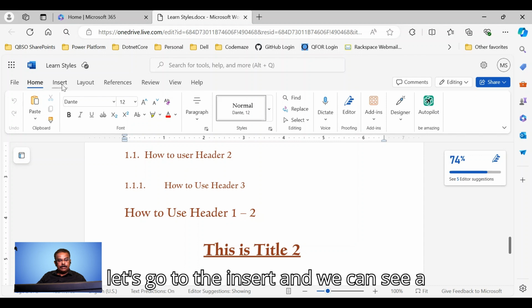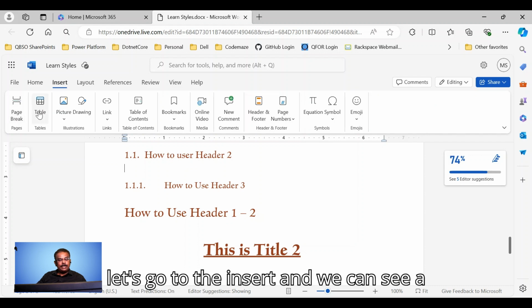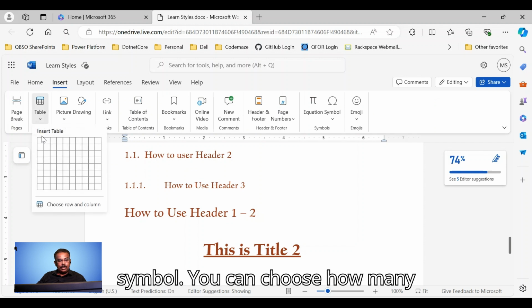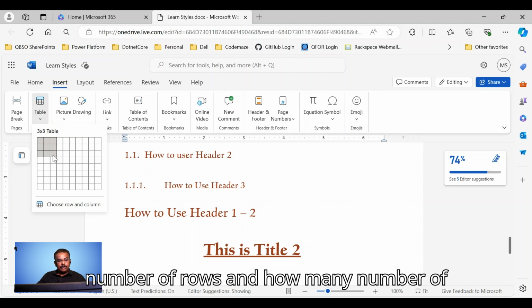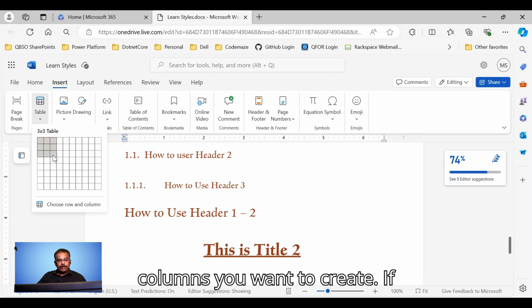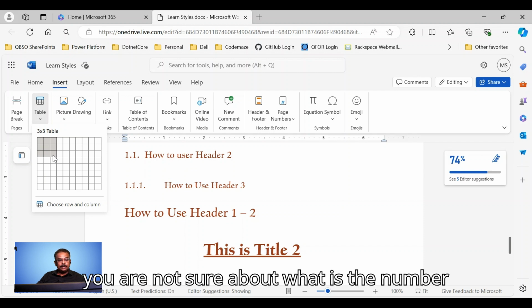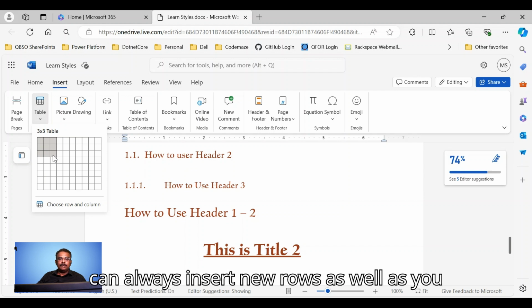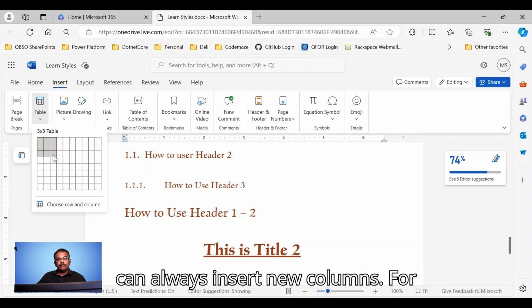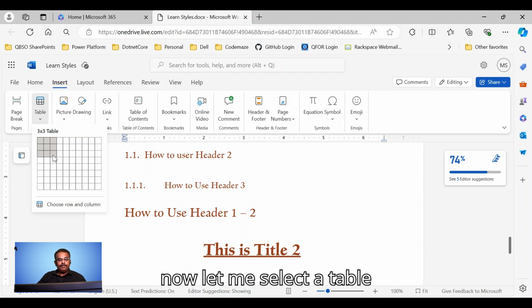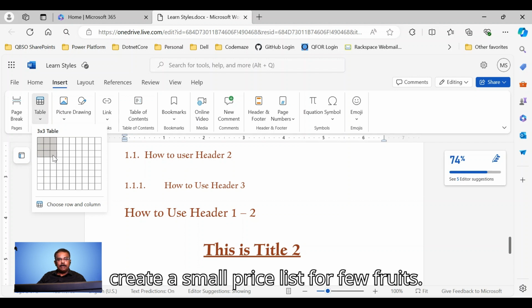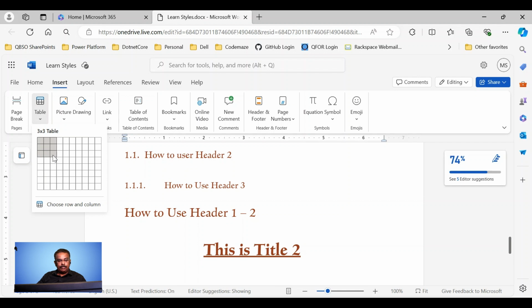For that, let's go to Insert and you can see a menu called Table. If you click on the caret symbol, the down arrow symbol, you can choose how many rows and how many columns you want to create. If you are not sure about the number of rows and columns you are supposed to create, don't worry about that. You can always insert new rows as well as new columns. For now, let me select a 3 by 3 table so that I can create a small price list for a few fruits. Okay.